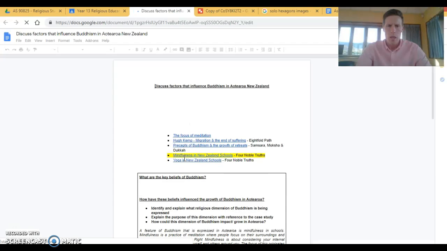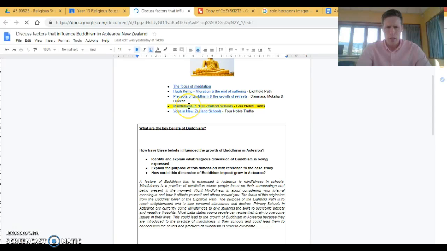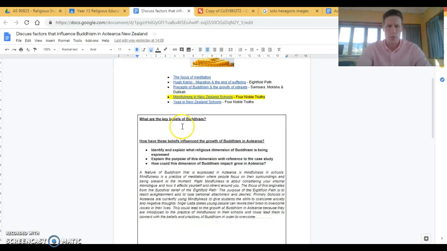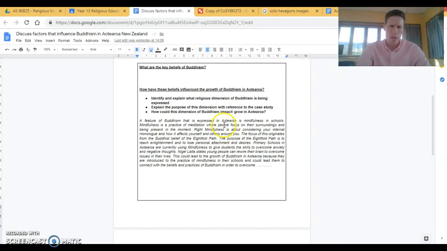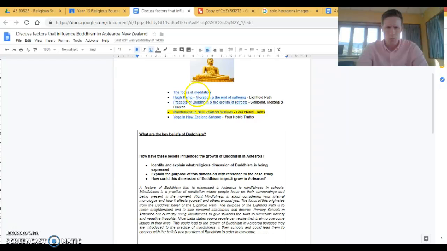If you open up this link here, at the end of last class we did this demo of mindfulness in New Zealand schools. So we had this exemplar here. You can pick any one of these other areas to complete your analysis on. For this one, it's looking at Hugh Kemp. Look at his short paragraph about what he's found out, and you've got to analyze the influence it'll have on the growth of Buddhism in Aotearoa.